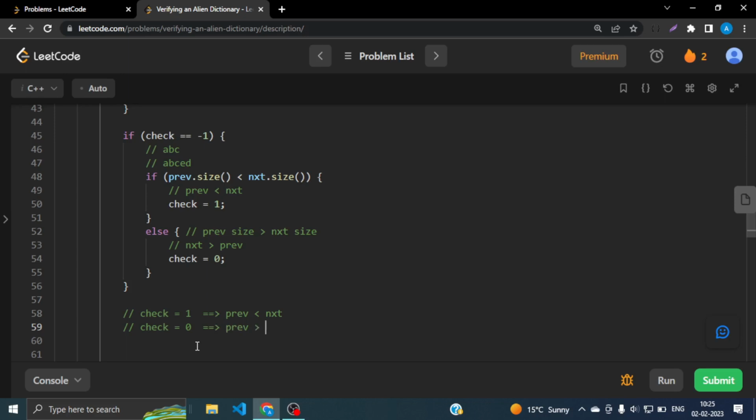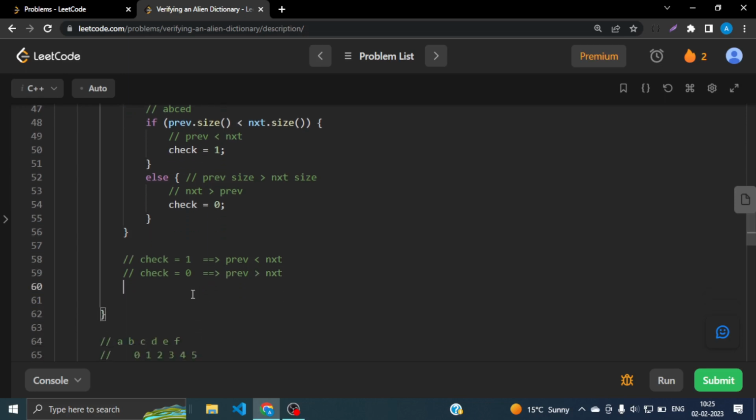That will mean that previous is greater than the next. If check is equal to 0, then you have found one adjacent character which is breaking the order. So we were having the string str1, str2, str3, str4. Suppose this is valid, this is also valid, and at this position we found an invalid case, that this string 3 is greater than this string 4. So here it will make the ordering improper.